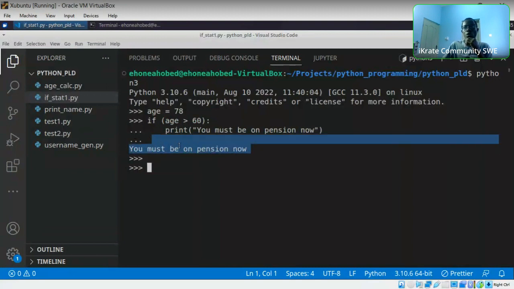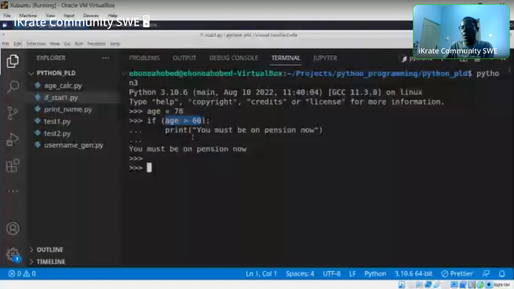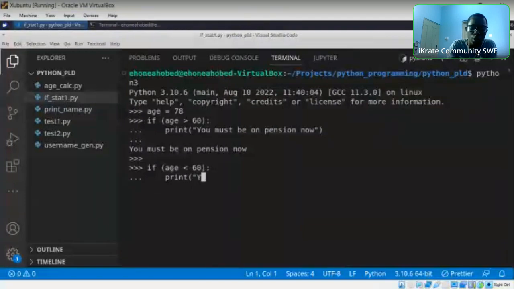But then all that I need you to remember is that whatever statement or condition that comes after if, you should only consider it if it is true. Then whatever is in here is going to be executed. So if I go ahead and I now say if age is less than 60, then I do the same thing to it. I say print you must be on pension now. Say the same thing to this person, then run this program.